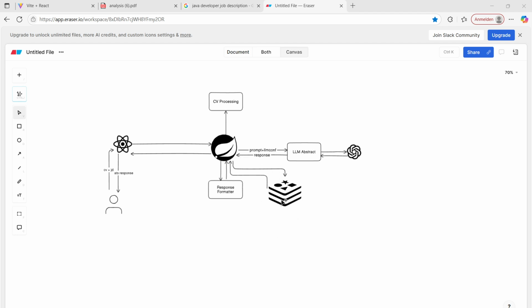So far I did not implement caching, but what is the purpose of caching here? Suppose a user is sending the same CV multiple times. If the user sends the CV once, then the CV must be processed, and the backend application must communicate with OpenAI, and then OpenAI sends the response back. But every call to OpenAI costs money.